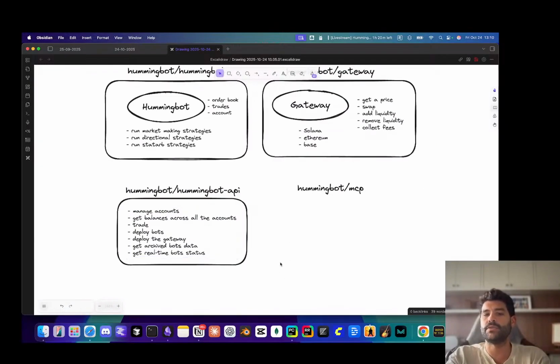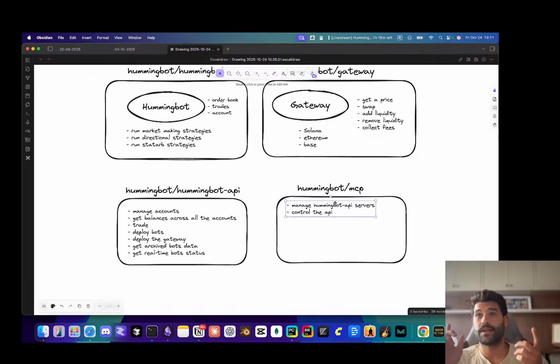Basically, it lets you control the Hummingbot API, but with natural language. We are going to be able to connect accounts, get balances, execute trades, rebalance our portfolio, deploy a new bot.